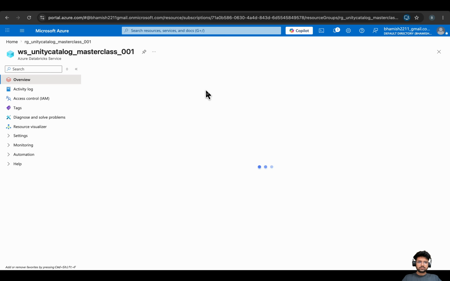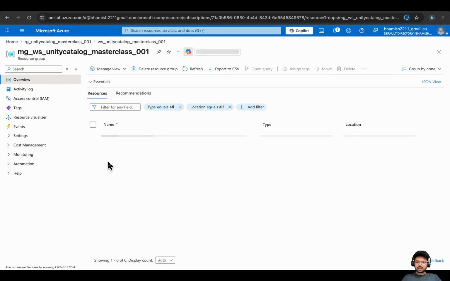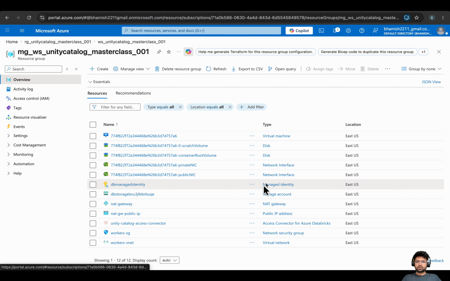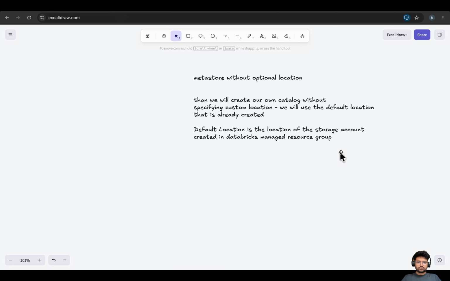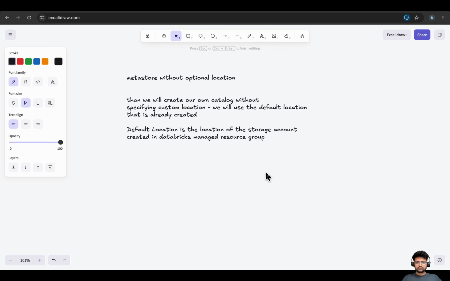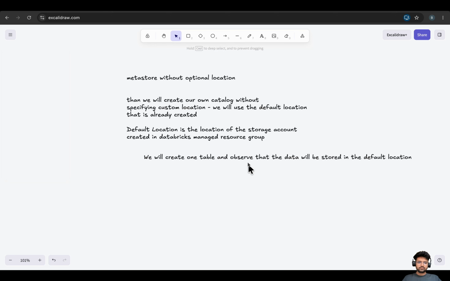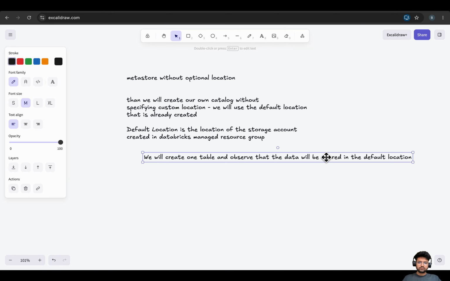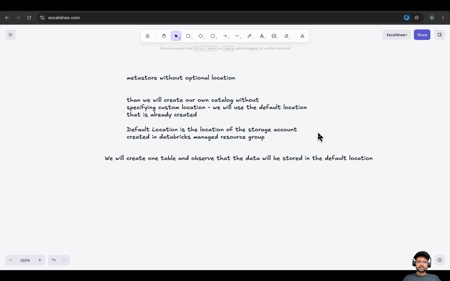This is the managed resource group, and this is the storage account. All right. And then we will create one table and observe that the data will be stored in the default location. All right, so this is the exercise that we are going to do.